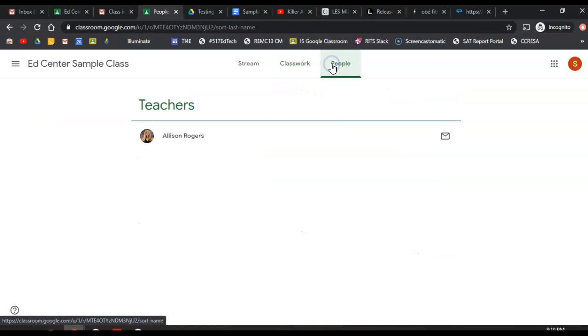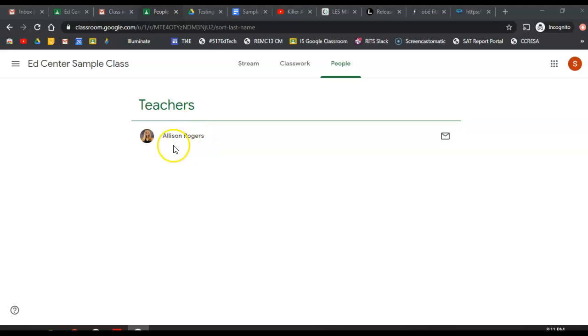Lastly, the People tab. This is where your child's teacher will be listed. So this is the creator of the Google Classroom. Your student could click the little envelope and email their teacher if needed.